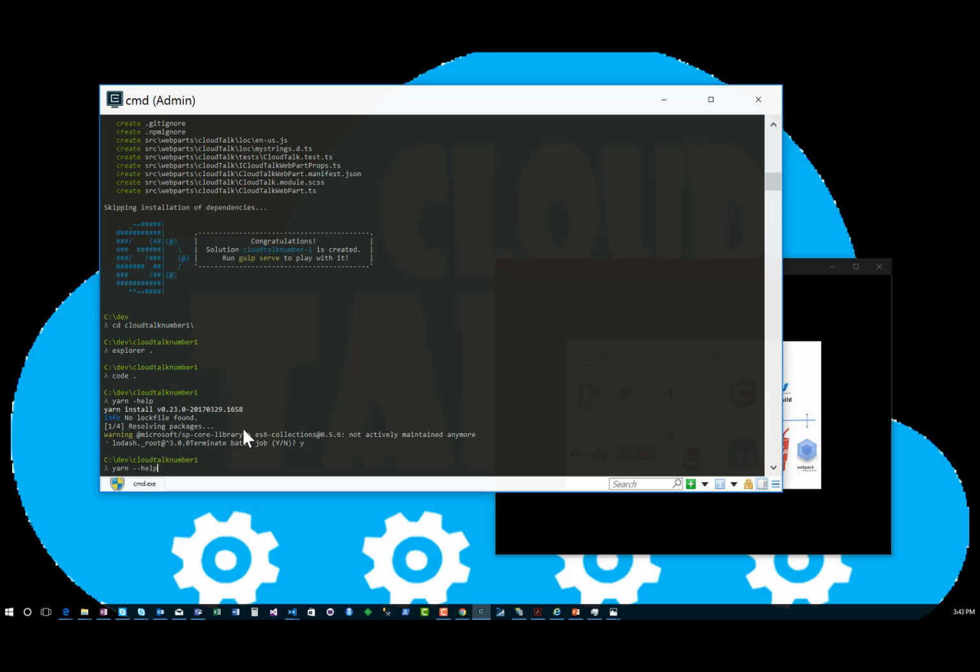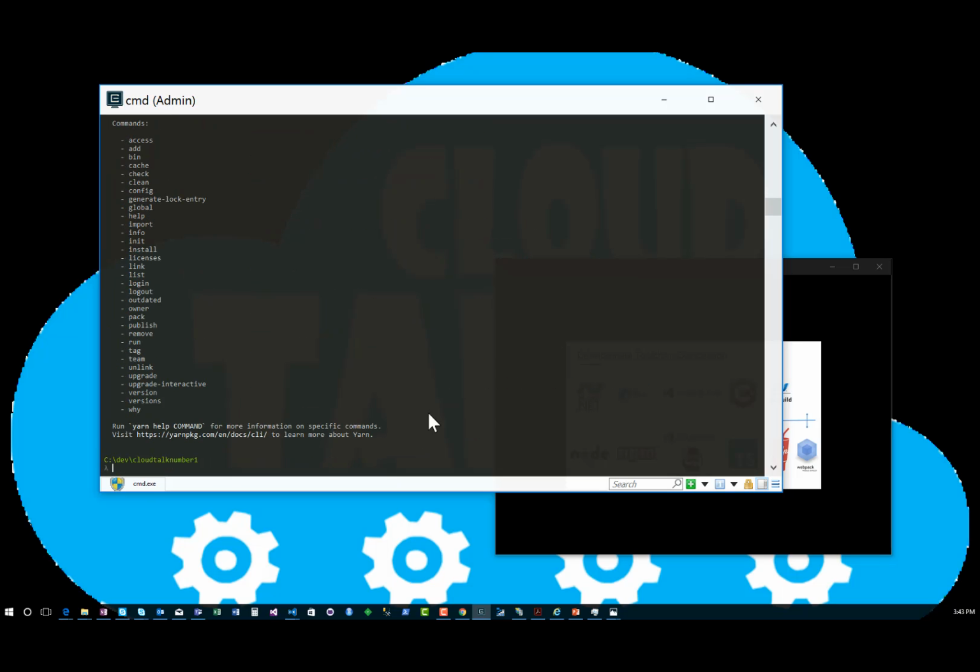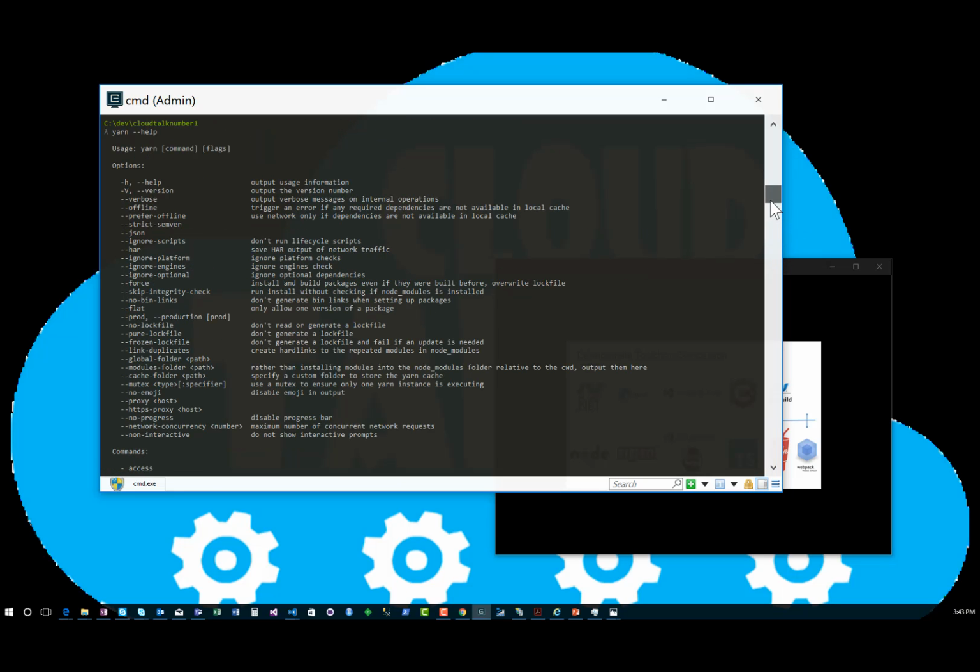Yarn dash help. Let's try it. If that'll do it that way. Yes. Okay. Sorry. So I have to remember that there's a dash and there's a dash dash. All right. So I want to do this.